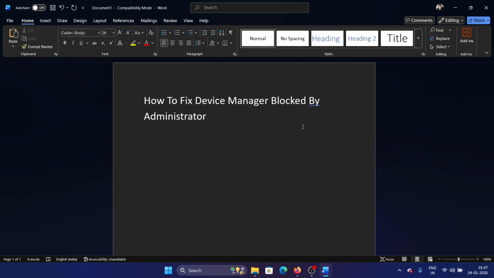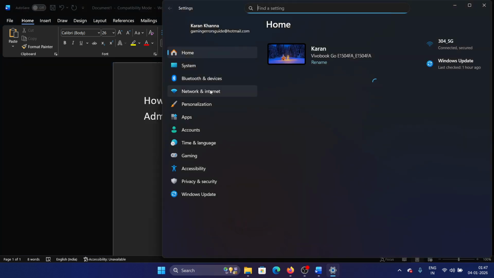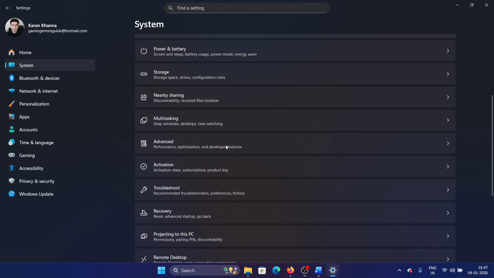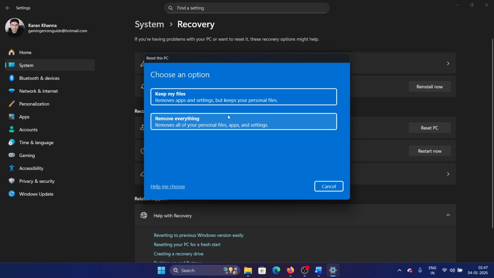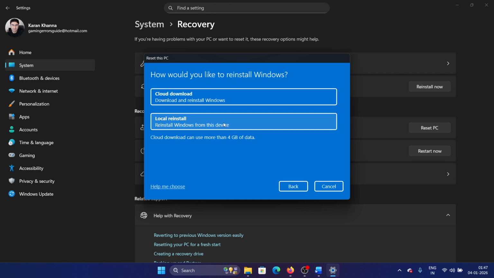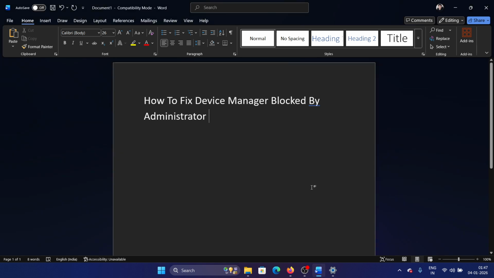But if you got this from a company and now it is owned by you, then you can simply reset your computer. So right click on the start button, select settings from the menu, and then you can go to the system tab on the list on the left hand side. Scroll down and select recovery. Click on reset PC. Select remove everything and let it go through. And then select cloud download and then click on next to initiate the repair process.